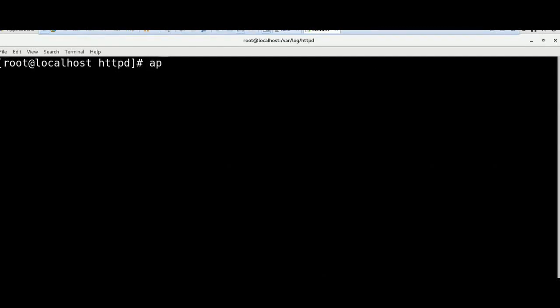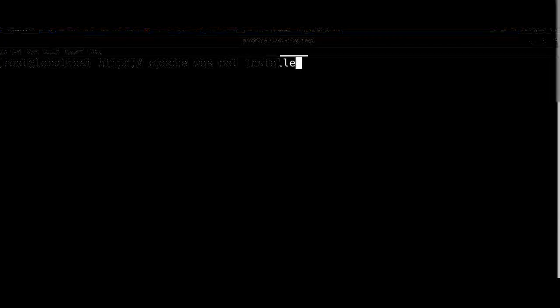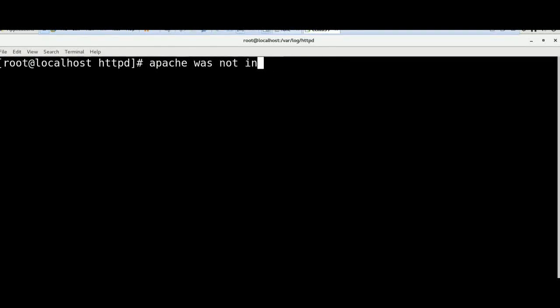Apache Web Server was not installed. I have installed HTTPD Apache Web Server. After installation, start the HTTPD, then check the log files to ensure application don't have any issues.